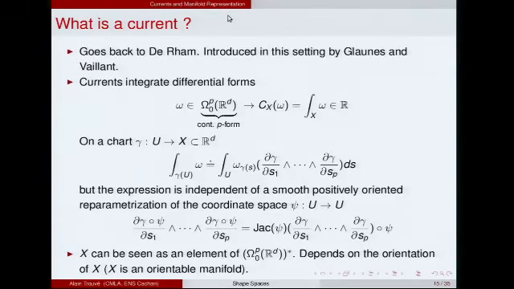So the idea is to use mathematical currents. Mathematical currents go back to de Rham, but they have been introduced in this setting by Joan Glaunès and Marc Vaillant. It has been quite an important breakthrough to really work with manifolds in this setting.